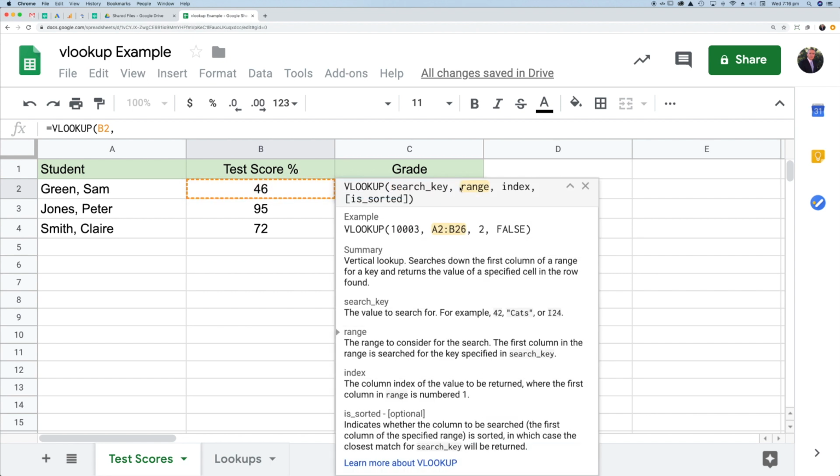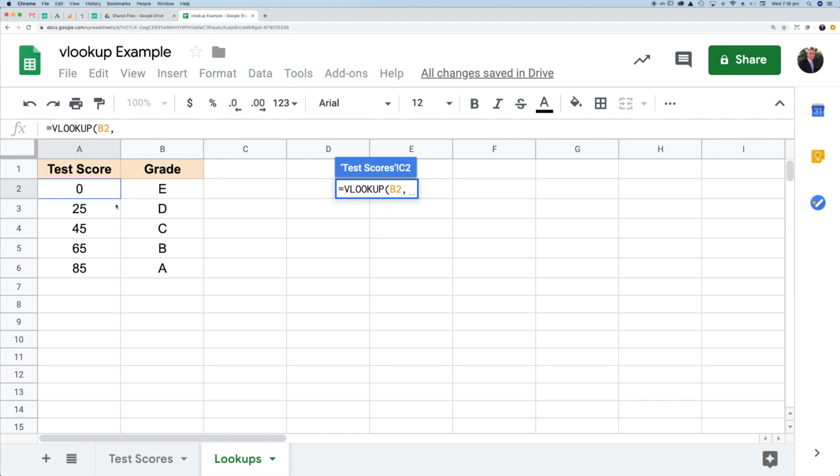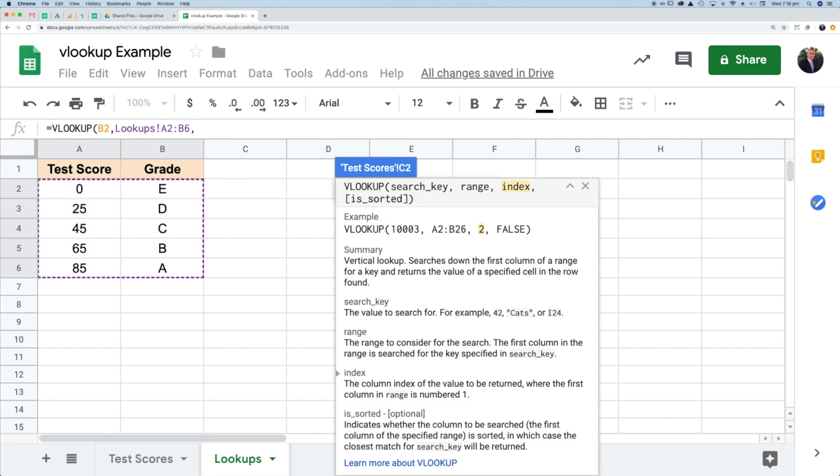The next thing I'm looking for is the range. And the range refers to the range of cells. So I'll click across to lookups and I'll select this full range of cells. Then I have another comma. And the next thing is the index. Now the index is the column index. So what's the number of the column of the data that I want to return? Well, if this is the first column, the thing I want to return is in this column here, which is the second one. So I'll just type in a number 2.